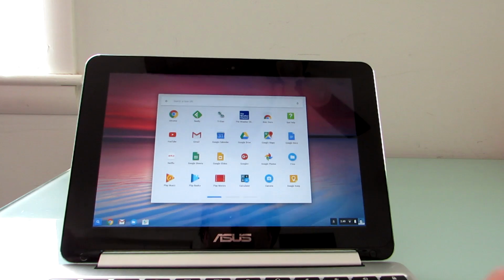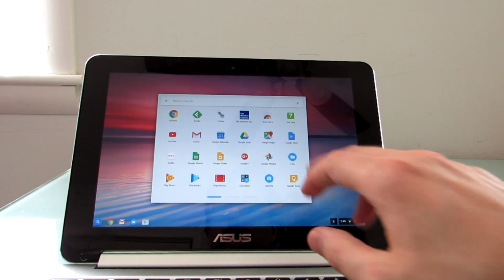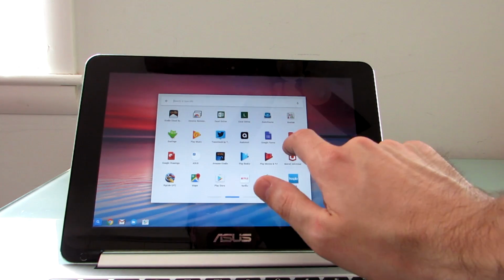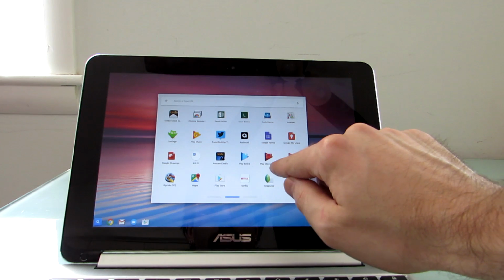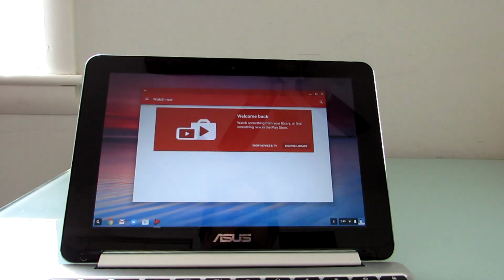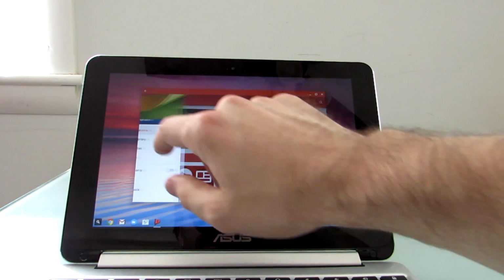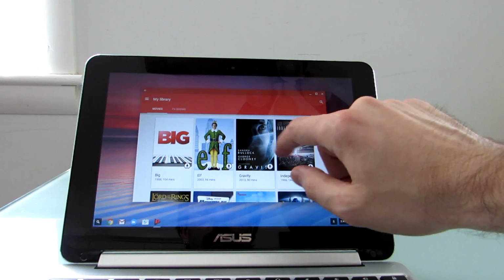When you go to your All Apps menu, you'll actually see a mix of applications that were Chrome web apps and Android applications once they're installed. So let's go ahead and open, for instance, Google Play Movies. And go to my library. And say we want to watch Gravity.